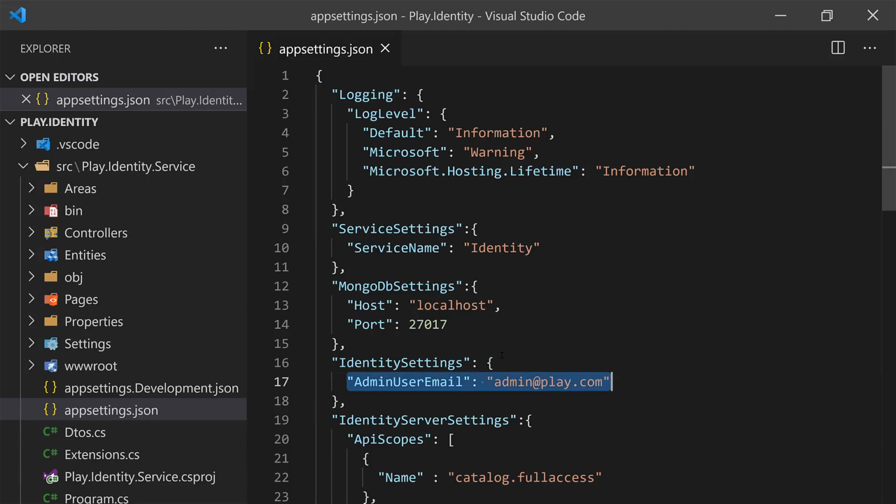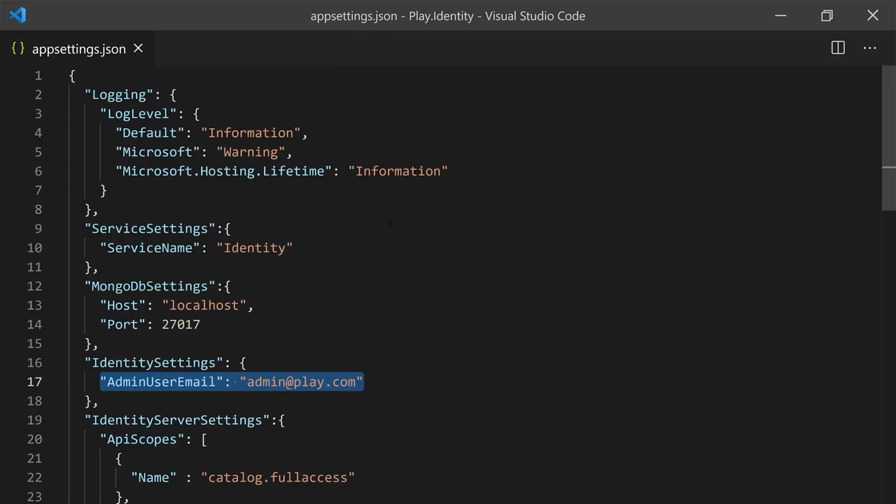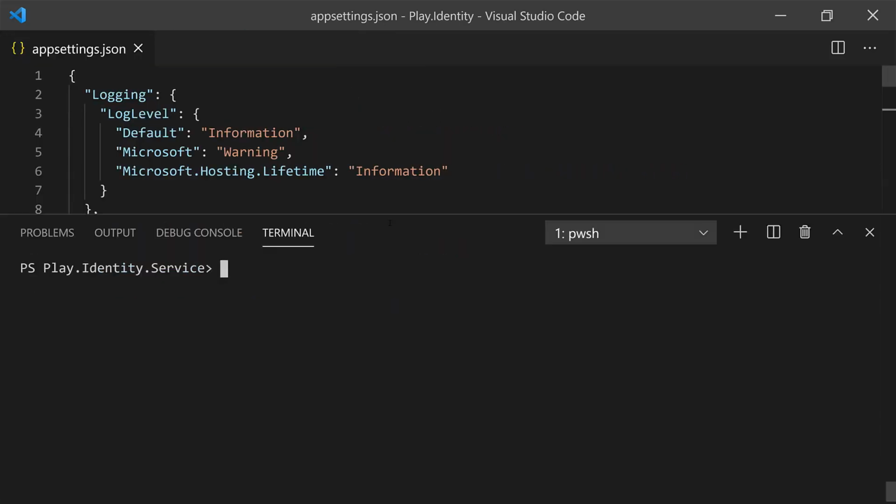Now, like we mentioned in a previous lesson, it would not be a good idea to also set the password here, right? Because we don't want to end up checking in this code into a source control repository. So what we're going to do is to actually use the secret manager to define the secret that represents the password for the admin user. So I'm going to collapse this first, and then I'll bring in our terminal right here. And I am in the Play.Identity.Service directory already.